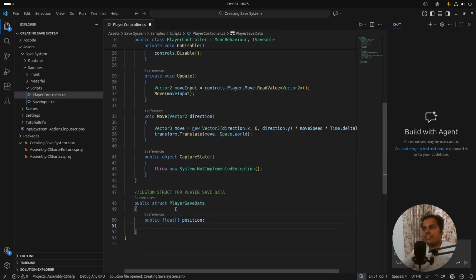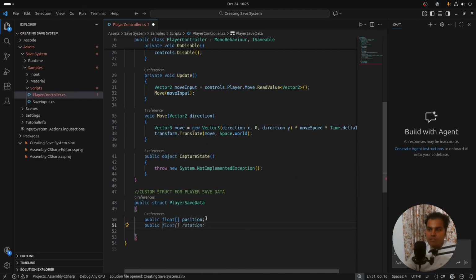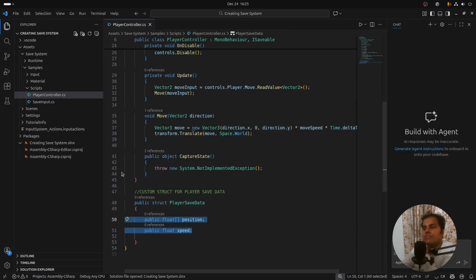So we just created a custom struct. Okay, let's also create a public float speed. So these are the 2 things that we're going to save. So we created a custom struct for it.